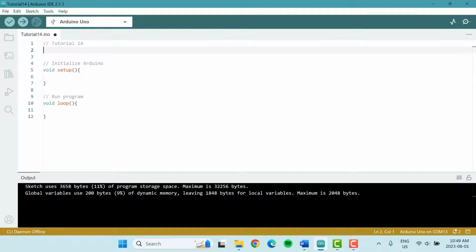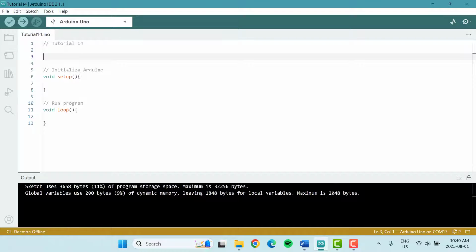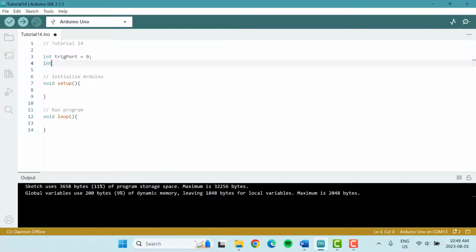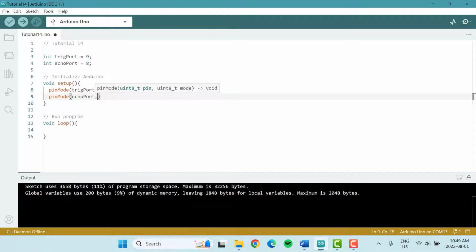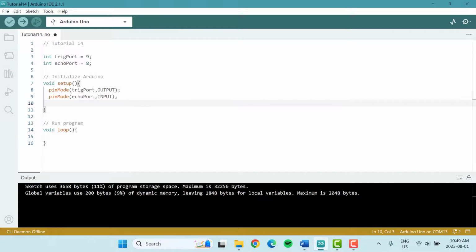Next, let's write the code. Begin by specifying the trigger and echo pins. In my case, int trigPort = 9 and int echoPort = 8. In the setup function, initialize either port with pinMode(trigPort, OUTPUT) and pinMode(echoPort, INPUT). Also, initialize the serial communication with Serial.begin(9600).